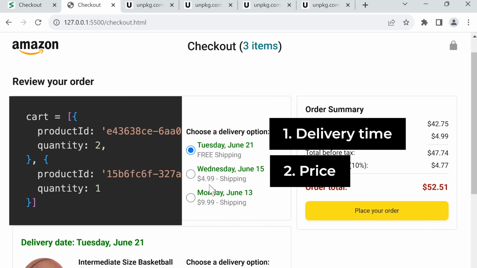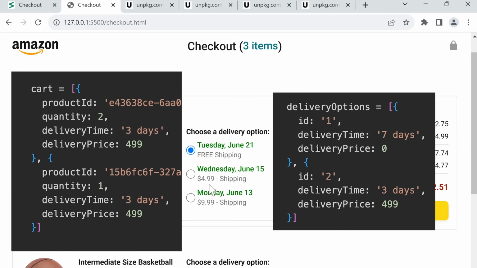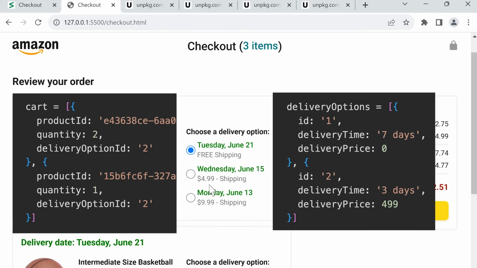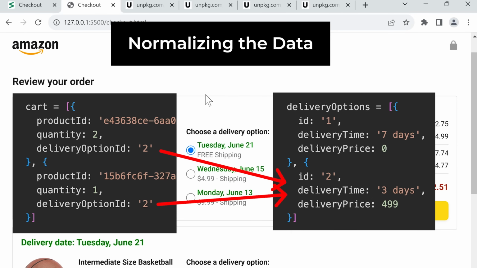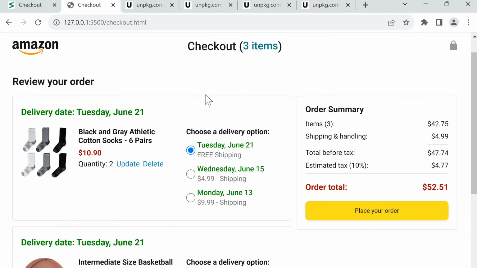Now we could save the delivery option details inside the cart like this. However, notice that this data gets duplicated for each product in the cart. Instead, we're going to save the delivery options separately, and then just save an ID that points to the delivery option. As a reminder, this technique is called normalizing the data. We save the delivery options separately, and then we just save an ID that points to the full delivery option. So let's create the data for the delivery options.